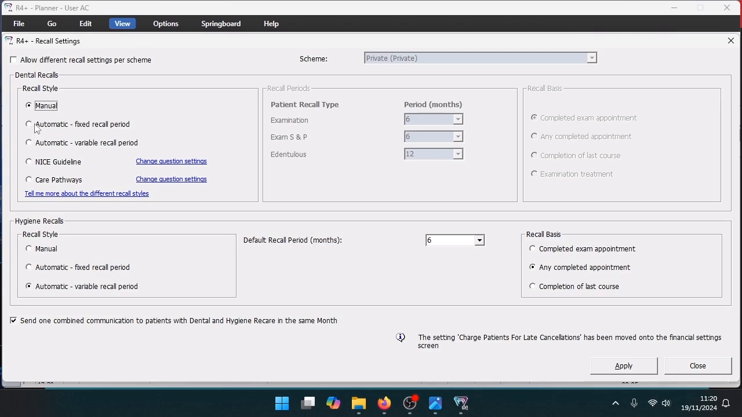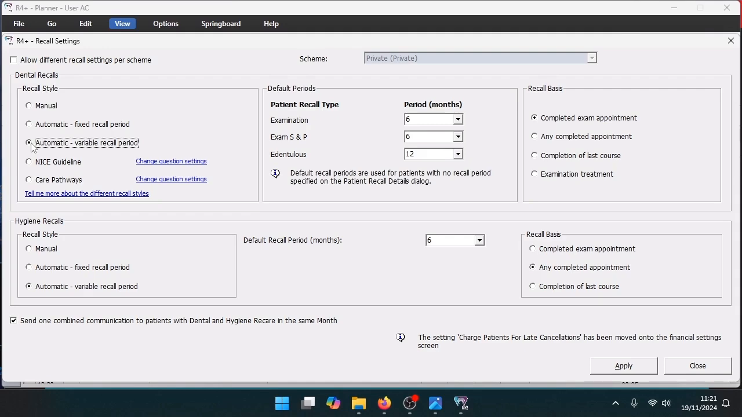Beneath that is Automatic Fixed Recall Period. This sets your patient's recall period to be the period displayed on the right-hand side adjacent to examination. This will set every single patient to a 6-month recall period across the entire R4 system. Alternatively, there is the option for Automatic Variable Recall Period. With this option selected, your patients are set to wherever is displayed here. However, when a patient completes their course of treatment, R4 asks the dentist what they would like to set the patient's recall period to, and it can be changed patient by patient.